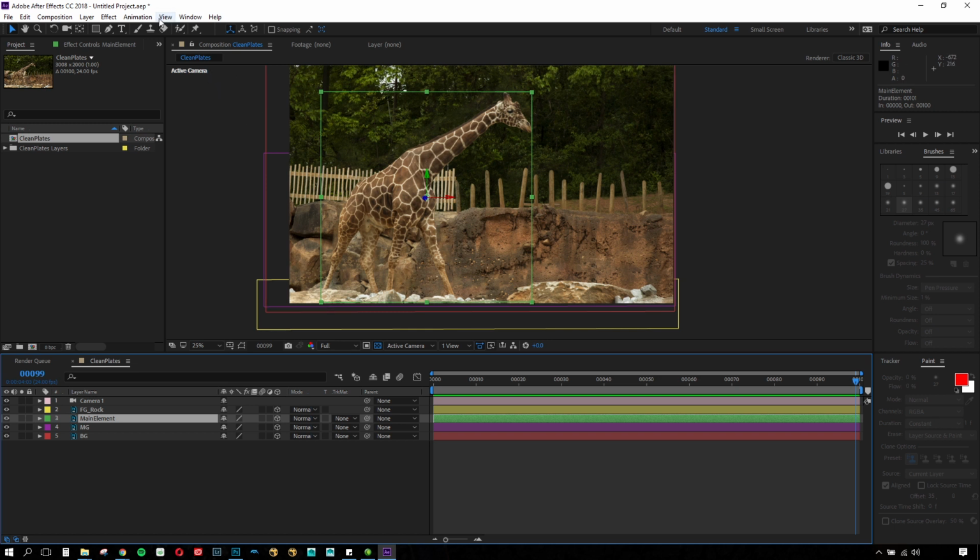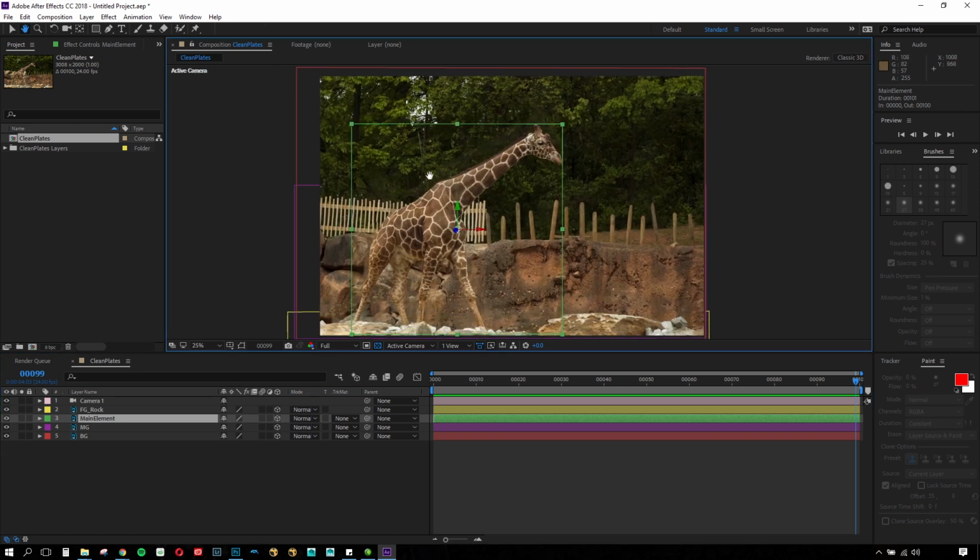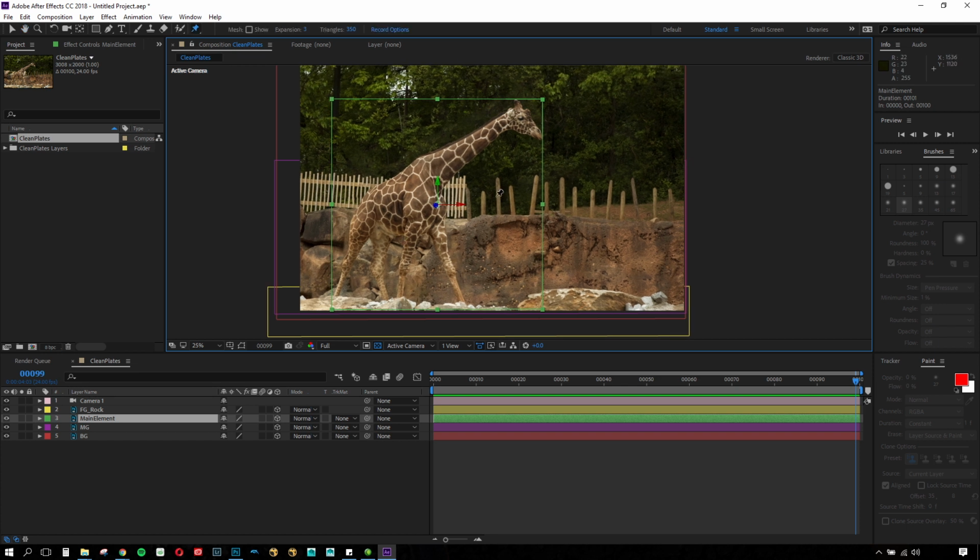In order to do that, we will go and use our puppet tool. So I'm gonna just enter this. And here's where our puppet tool is. Or you can do Control P, and that's gonna be the shortcut for it. So make sure to have selected the layer that you want to be working on. And remember, the puppet tool is just gonna create points for moving your layer.